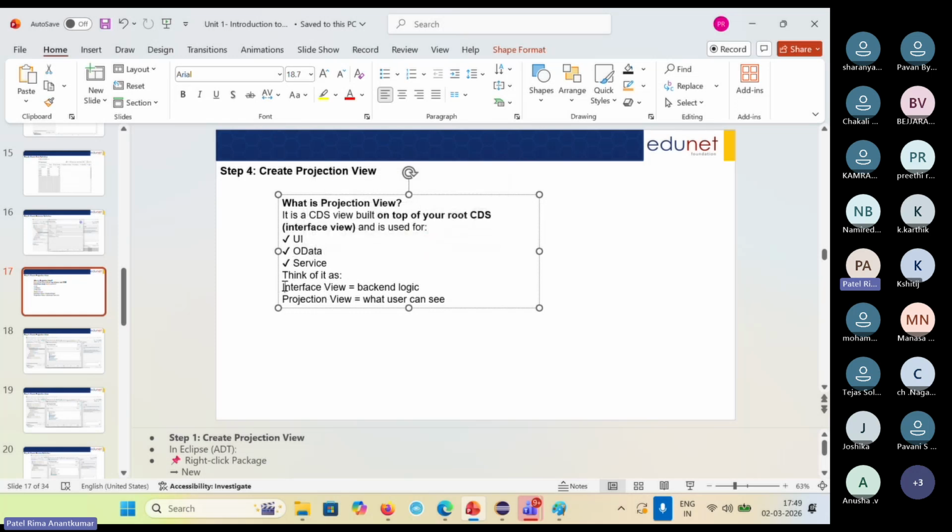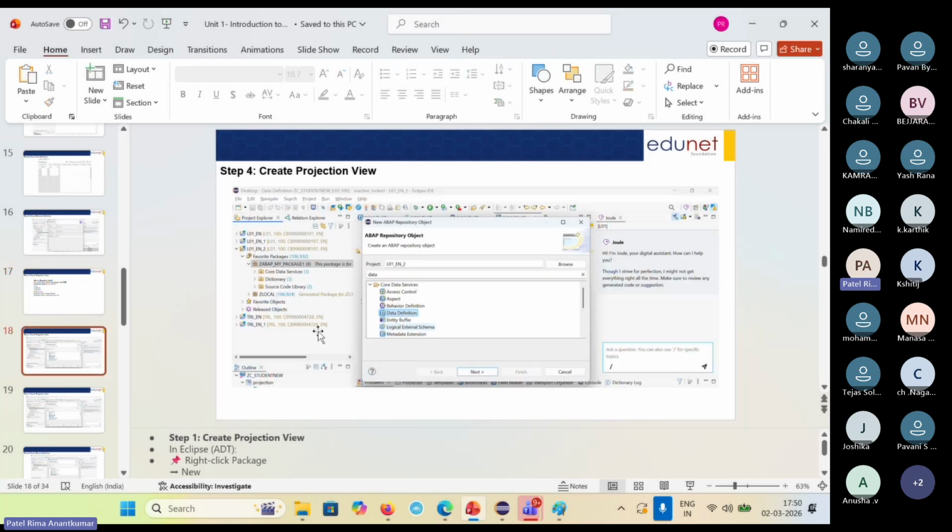So you can see, the interface view is the backend logic, and the projection view is what the user can see. The interface view that we have created, like CDS, is our backend logic. But the projection view is what the user can see. That is the projection view.